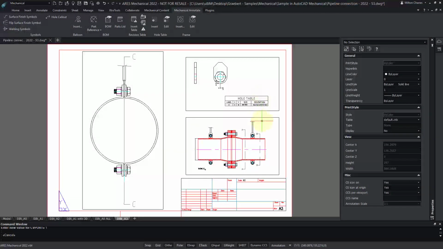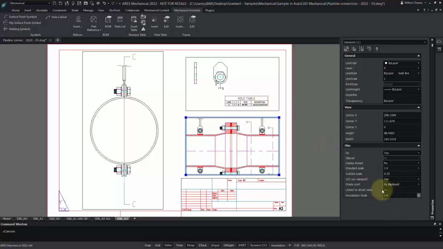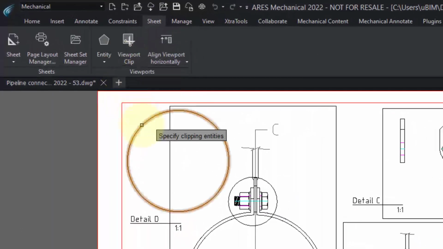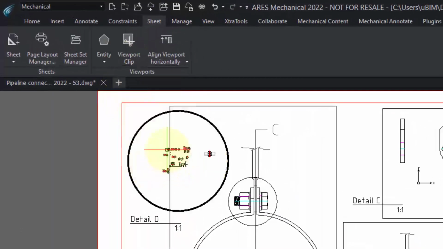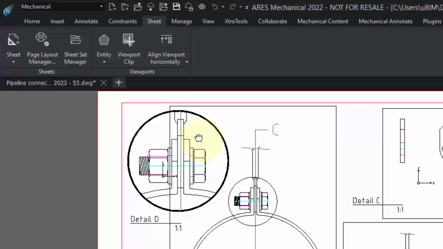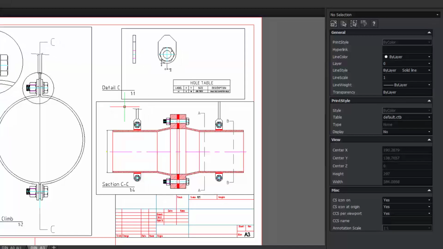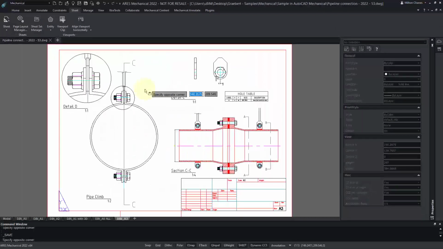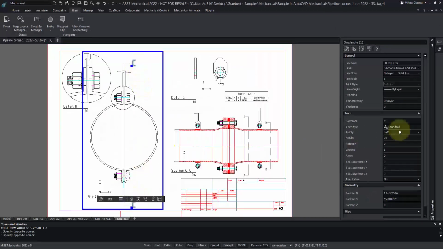Keep in mind, however, that standards require that texts and annotations are always at a specific size. Consequently, you should use viewports with a scale of 1 when mechanical annotations are shown. Other scales can be used for detailed views without annotations, or to show other contents.